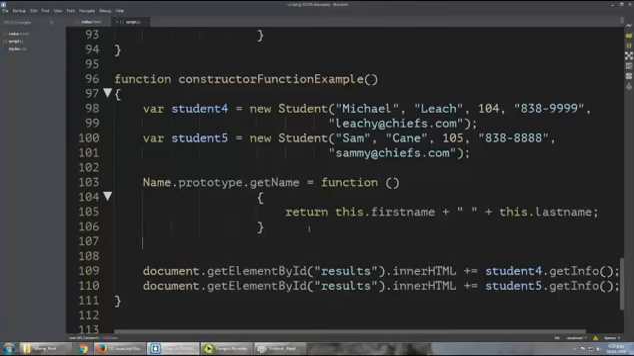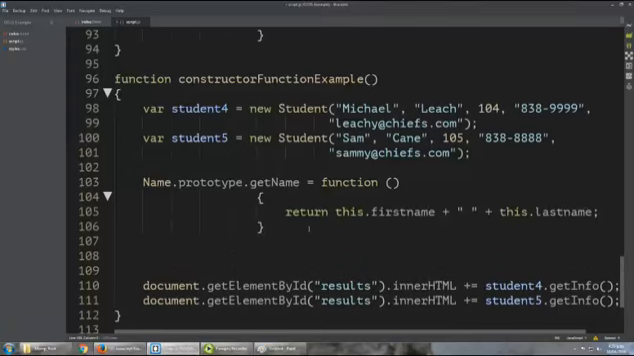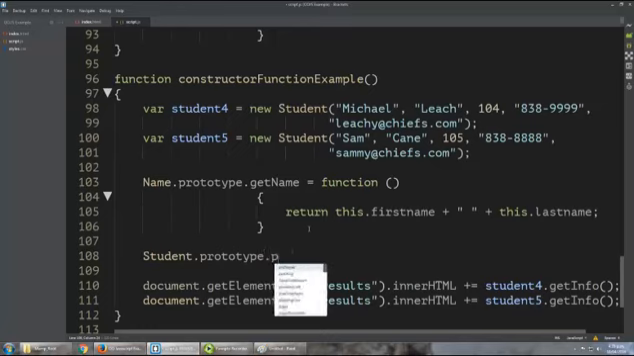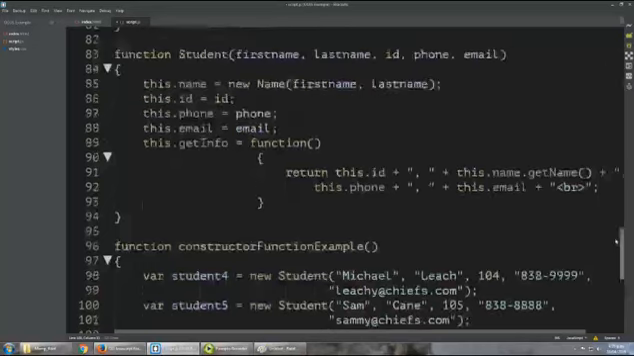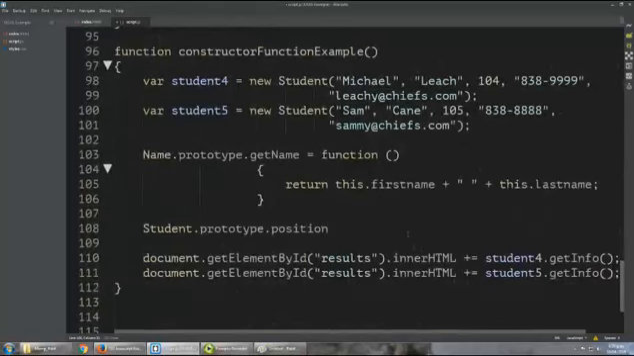So if I wanted to add, say, a position to each object, we could do that. I haven't tried it before, but we'll try it, shall we? So we're going to go student.prototype, lowercase, dot, let's say we want to store someone's position. I don't think it's already in the student, is it? No. Dot position. I think it's just equals. I'll make an empty string.